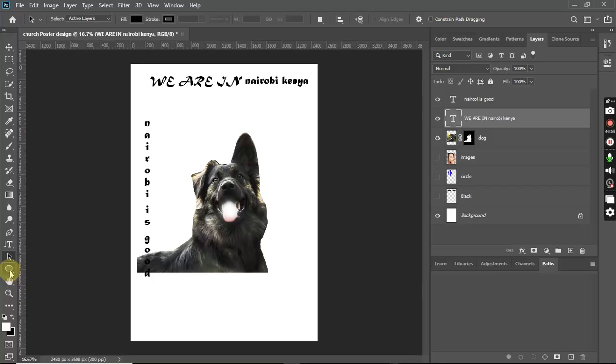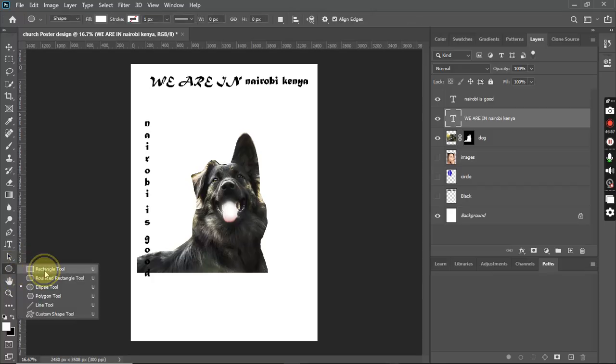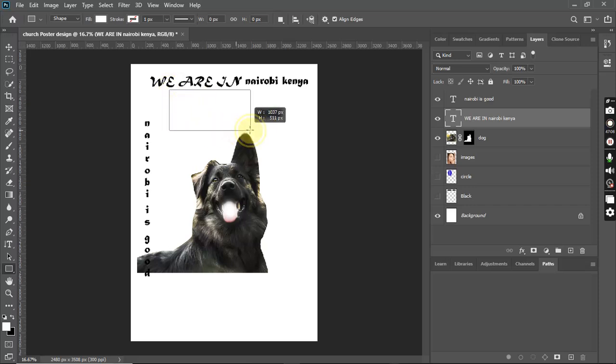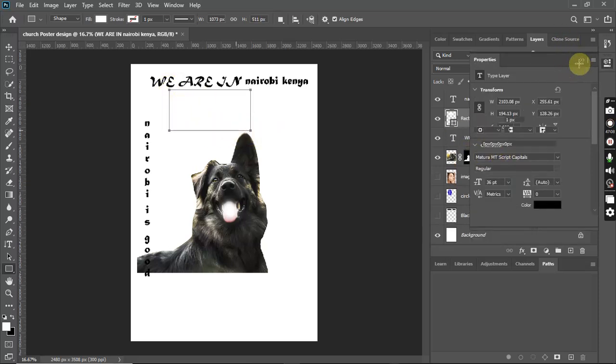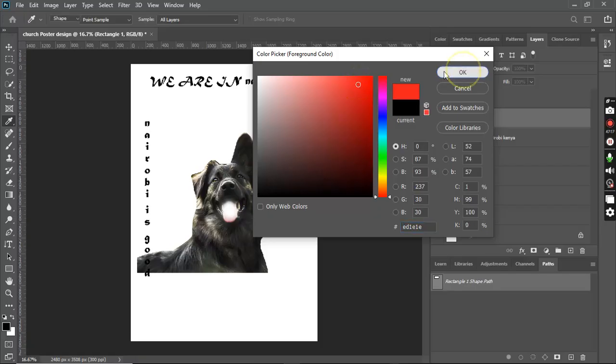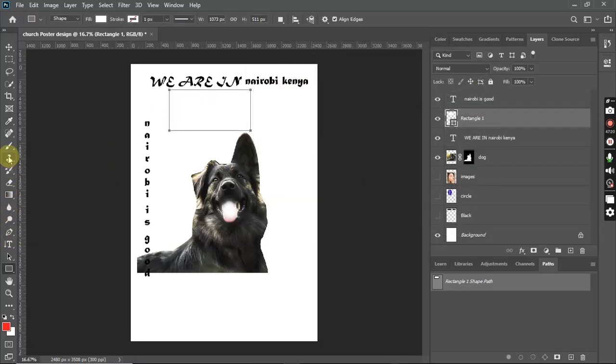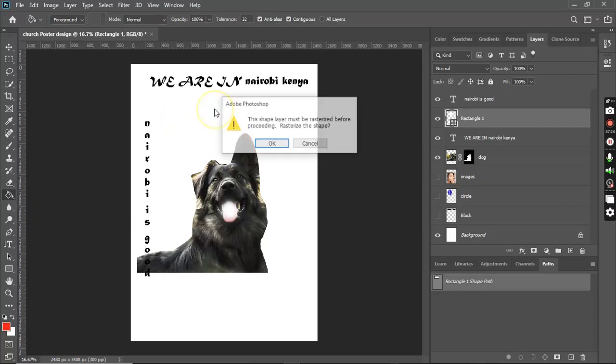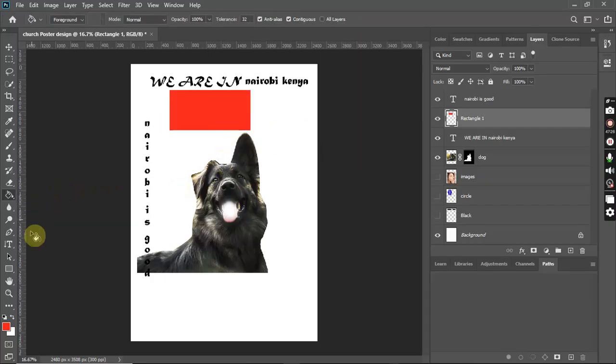Then next we have other shapes. We have a rectangle. The good thing with these ones, you don't need to create a layer. You just pick a shape, then the layer is created automatically. You see, the layer is created automatically, and the color is pasted automatically too. You can only change the color that you need. I will take the paint bucket and paint that color, that is red.